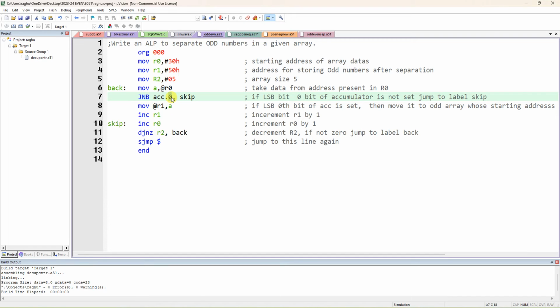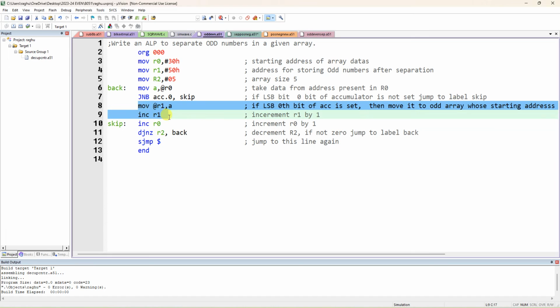Else, if it is 0, it's an even number, you have to skip these two lines. So jump to label skip if it is no bit. Okay. So this will repeat 5 times. Every time an odd number comes, that will be moved to the 50th location, 51, 52, 53 like that. And if it is an even number, no data will be moved here.